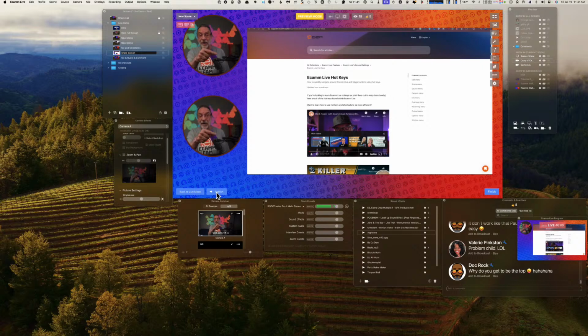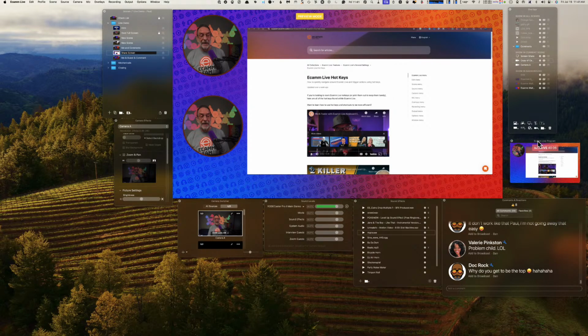If you look down there in that bottom corner, this little window, this is what everybody is seeing. So as you can see, they're not seeing the changes that I've made over here. If I hit publish, now that change is being broadcast out.